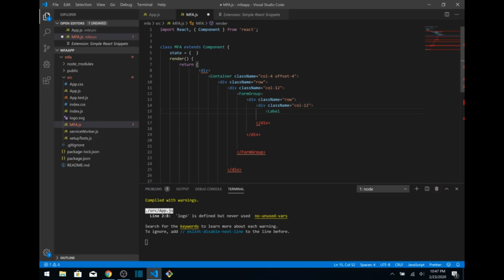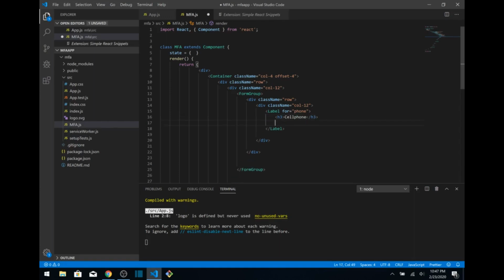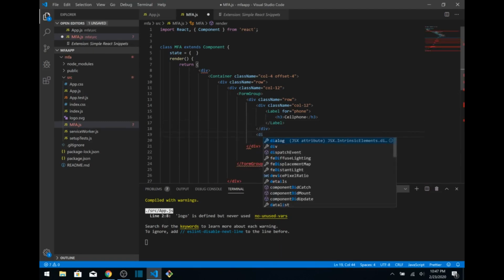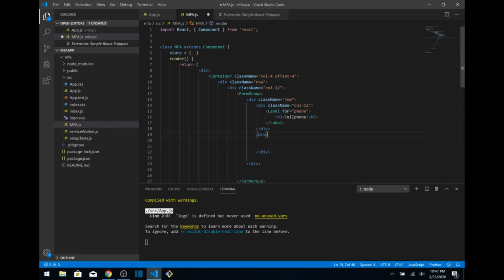So I'm going to create a label. I'm going to name it for phone, right? And I'm going to put this in H3. I'm going to say phone, or maybe cell phone number, whatever you want to name it. And underneath, once this is done, I'm going to close this division, right? And I'm going to have another division, maybe, and inside this one, I'm going to have again class name of column-12.